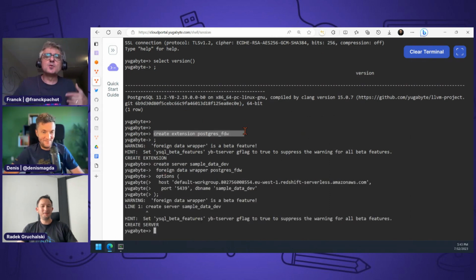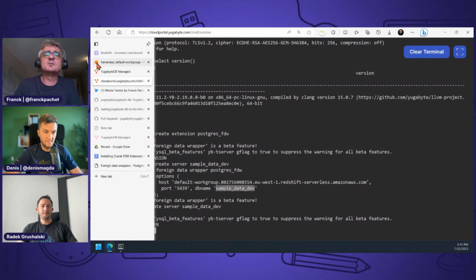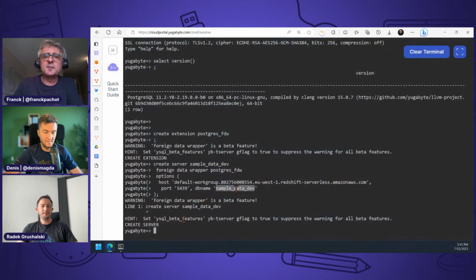The only thing, creating the extension just gives the ability to create server. So that's the definition of the connection to the server. So this is the host of my Redshift server on AWS with this port, and the name of the database is just the name of the database where I have my sample tables. And so first you create a server. This doesn't connect. Then you need a user.